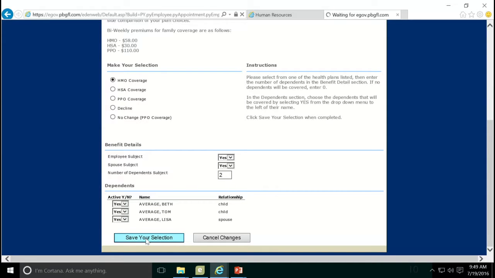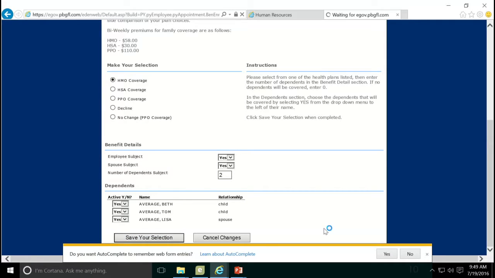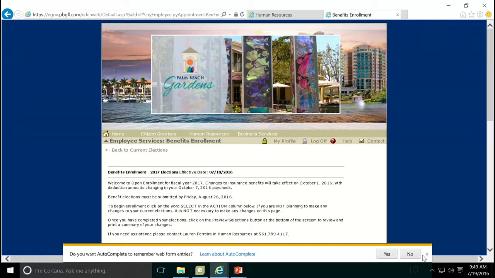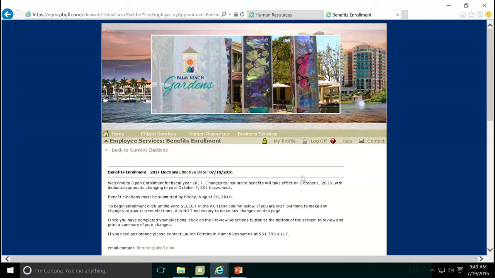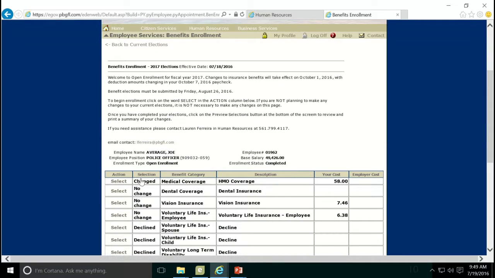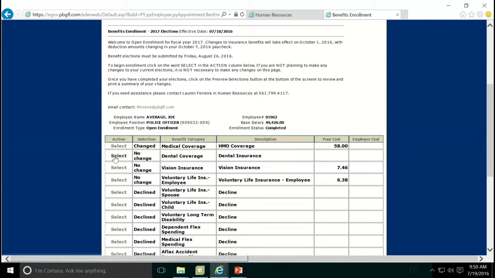Okay, so I'm saving the selection, and it takes me back to that main page where it shows me all of my benefits. So now it shows that it's a changed plan and I'm in the HMO plan. So let's look at the dental.